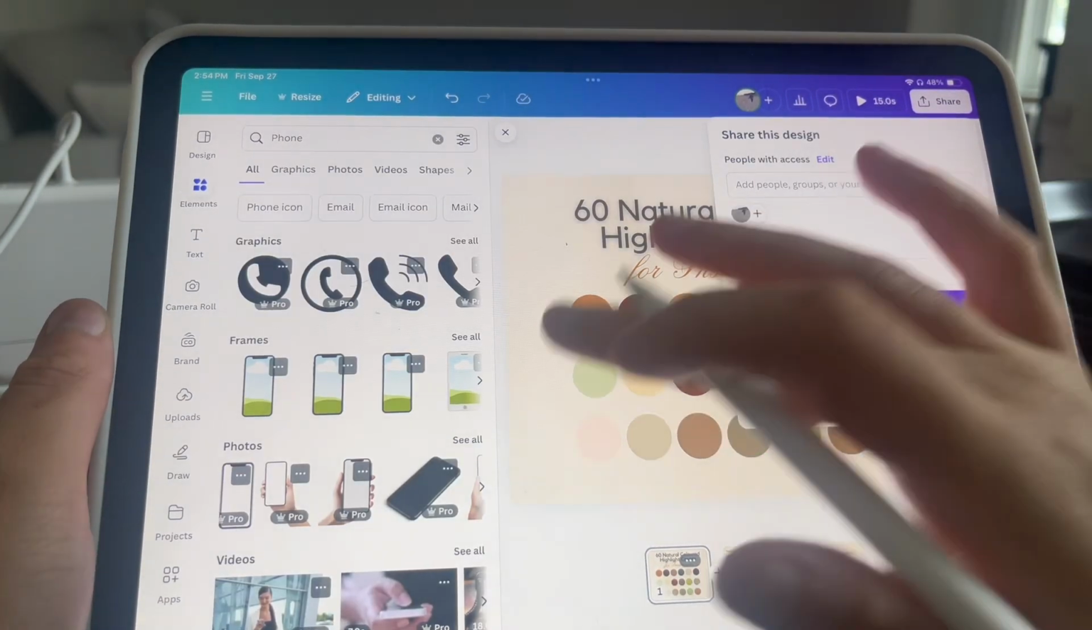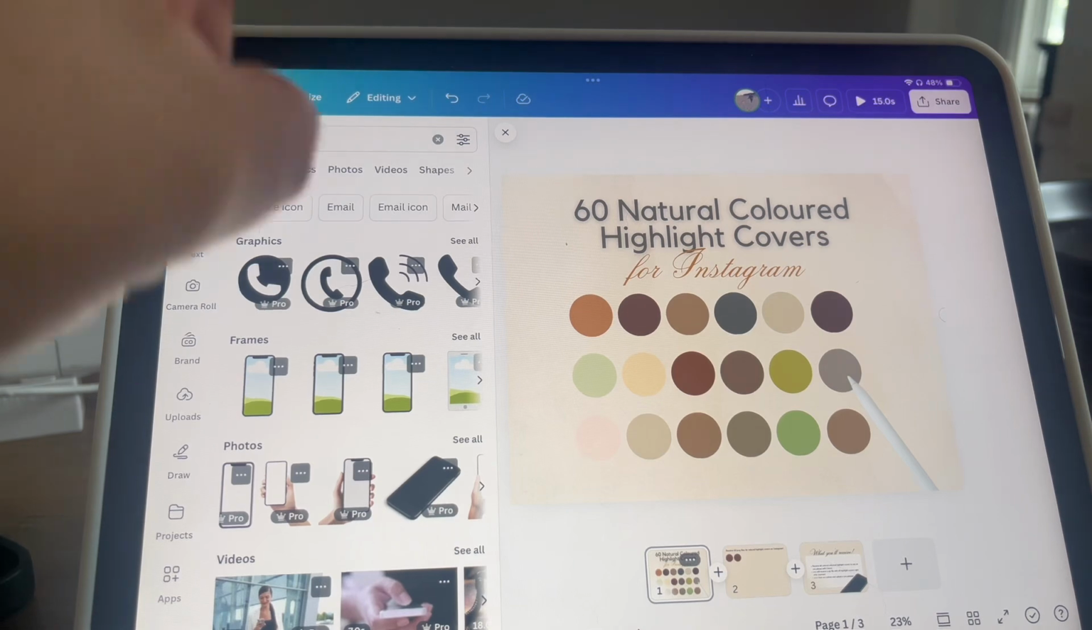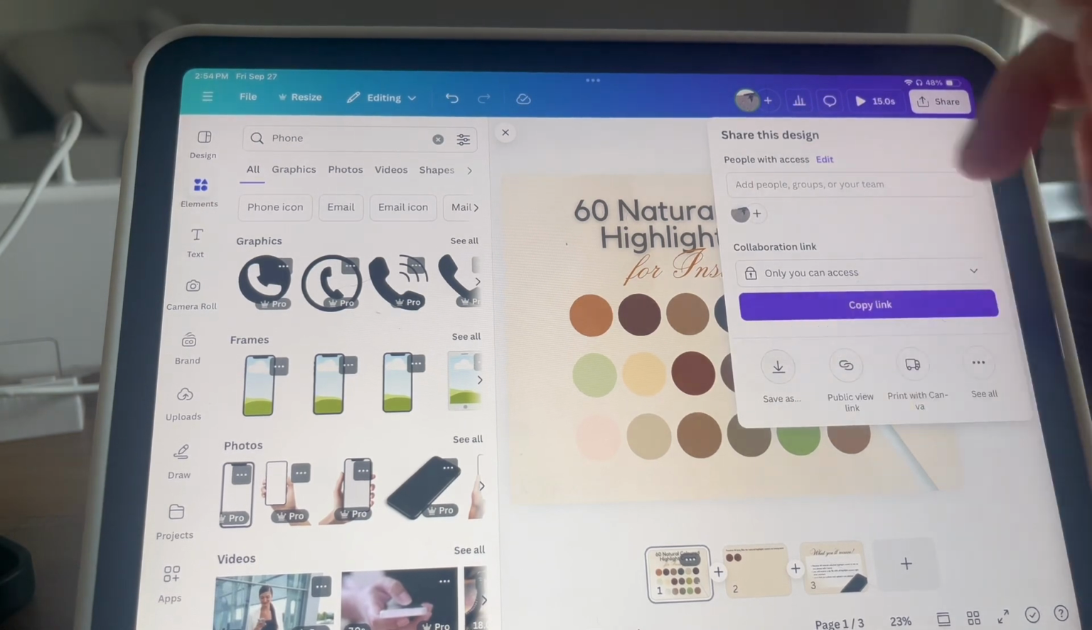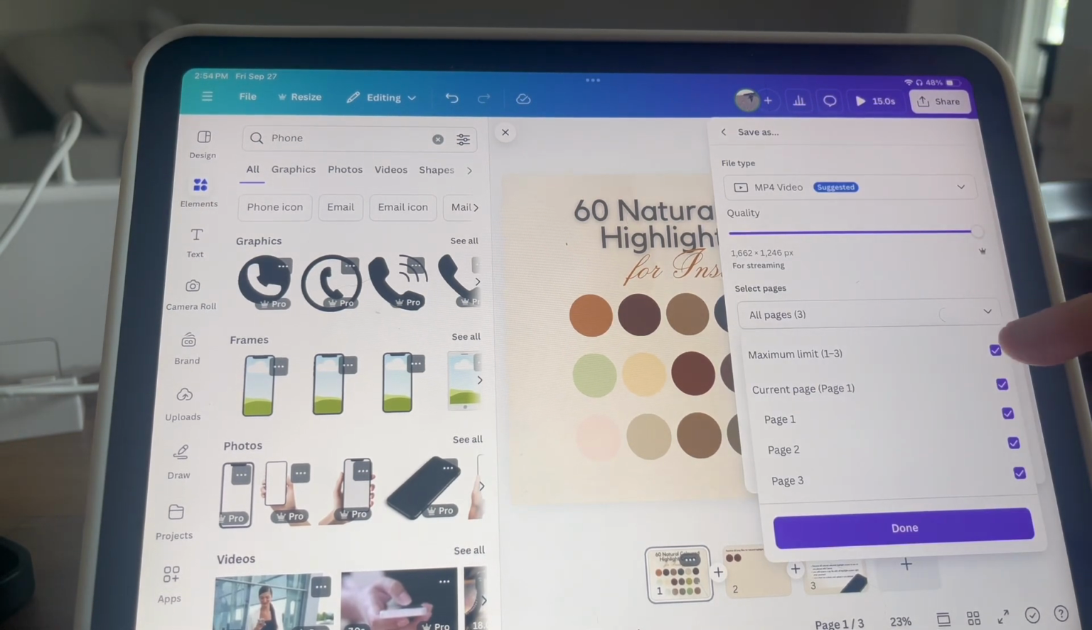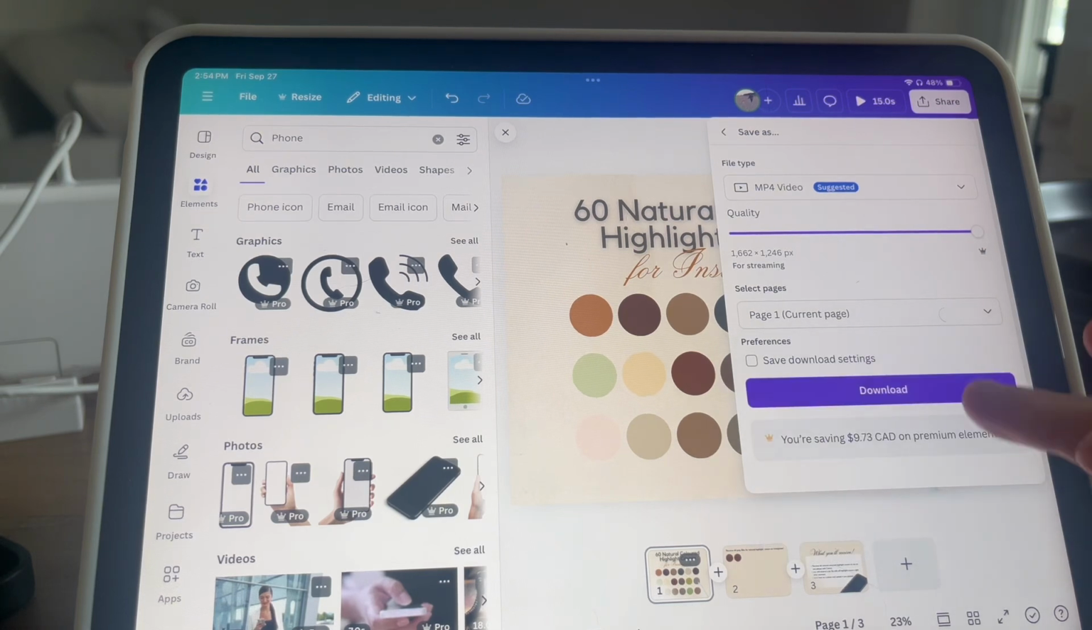So now that we have an animated design, we are going to save as MP4, and we're just going to save that page that we animated.